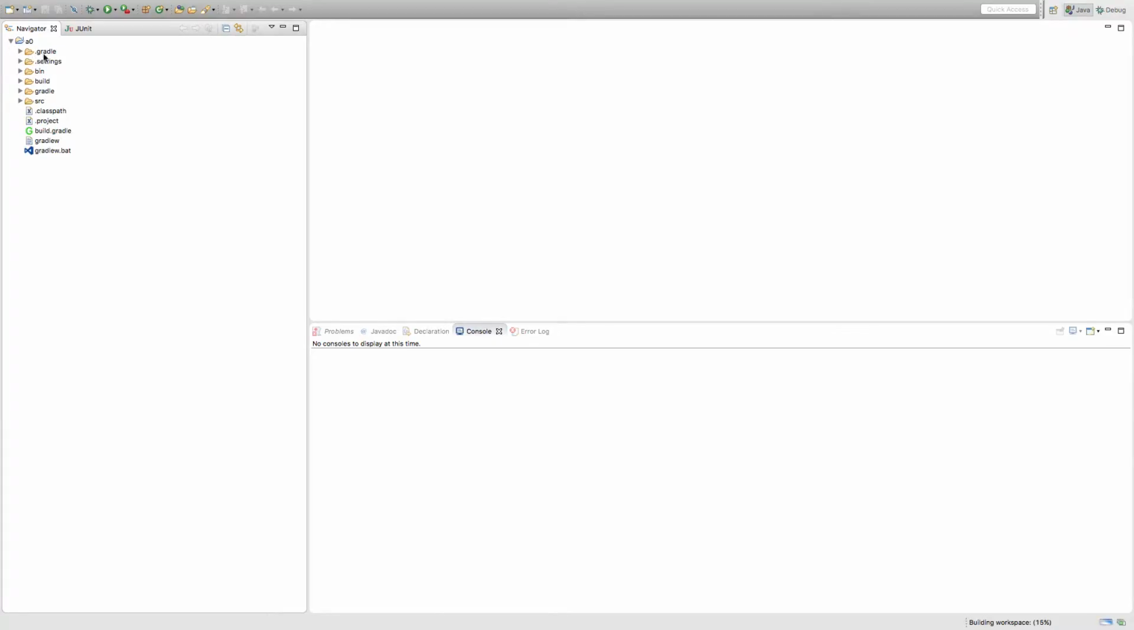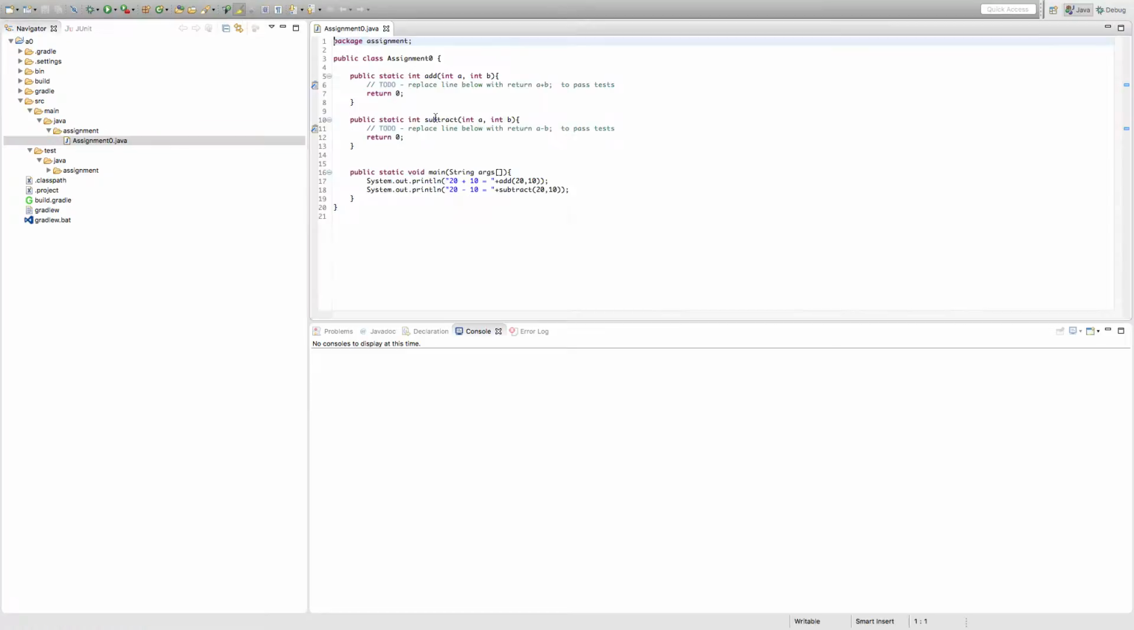When you look at our project, there's a bunch of stuff that's not terribly useful. These are generated files. And then we have source files, main, Java, and test. They are Java because they're Java files. And our package will always be assignment and then Assignment0.java. This is the file that you need to modify.